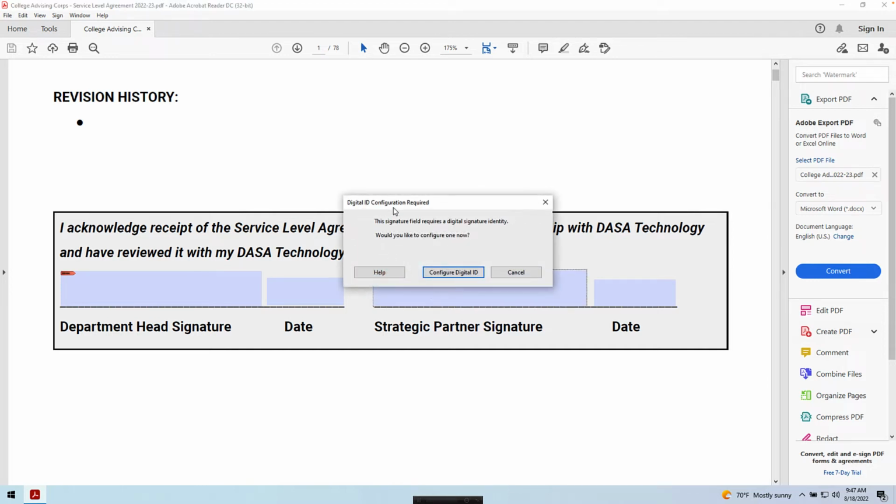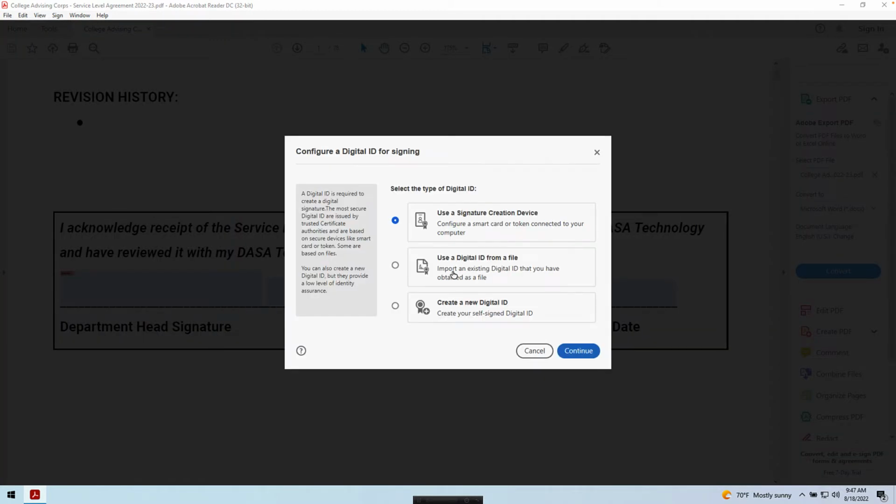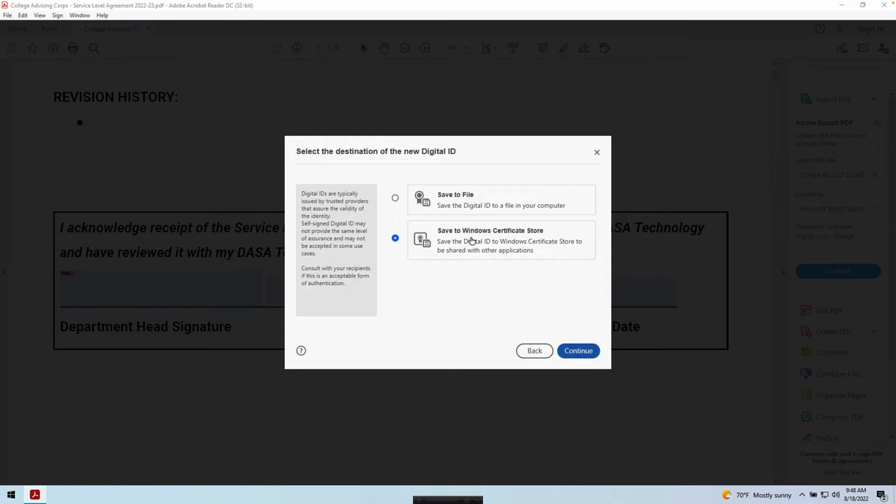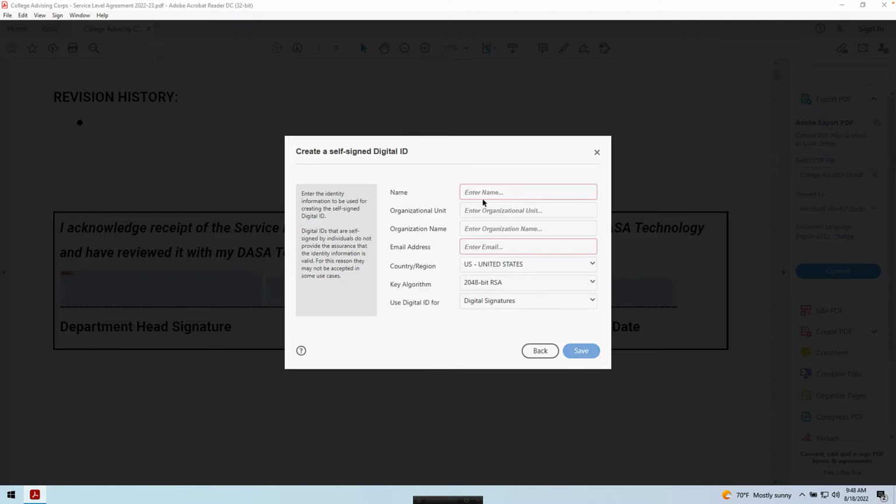And if you've never set up a digital ID before, it's going to ask you to configure one. So I'm going to go ahead and do configure digital ID. And I'm going to just create a new digital ID. So we're going to click the create new digital ID. And we're going to save this to the Windows certificate store. That way other applications can access it if they need to.